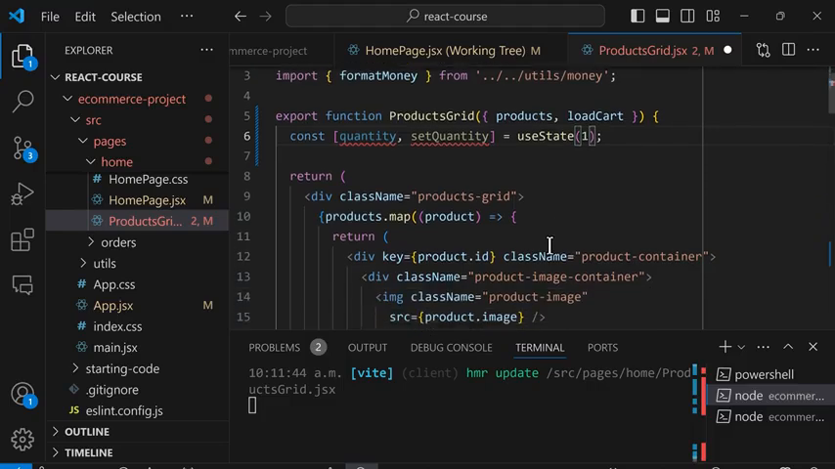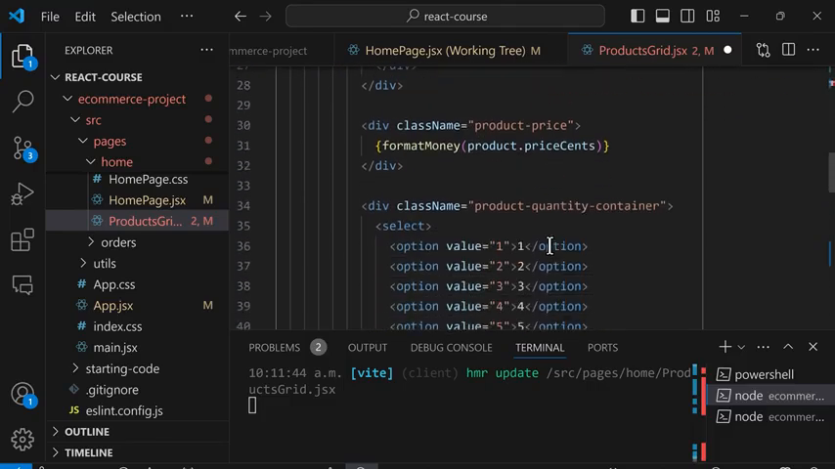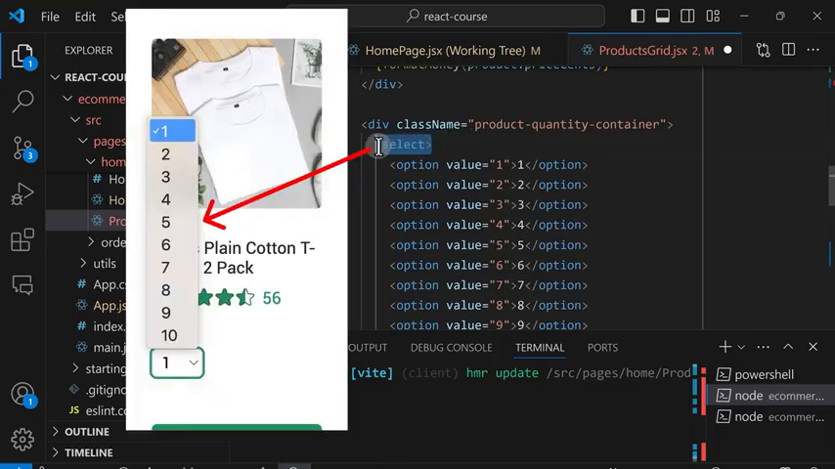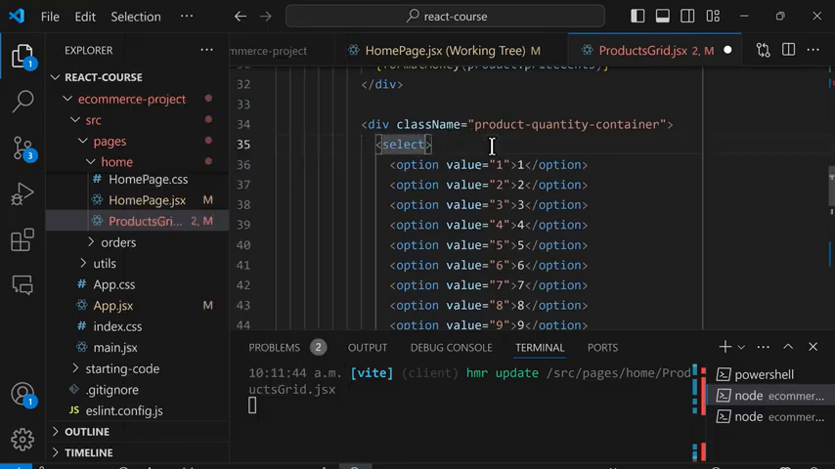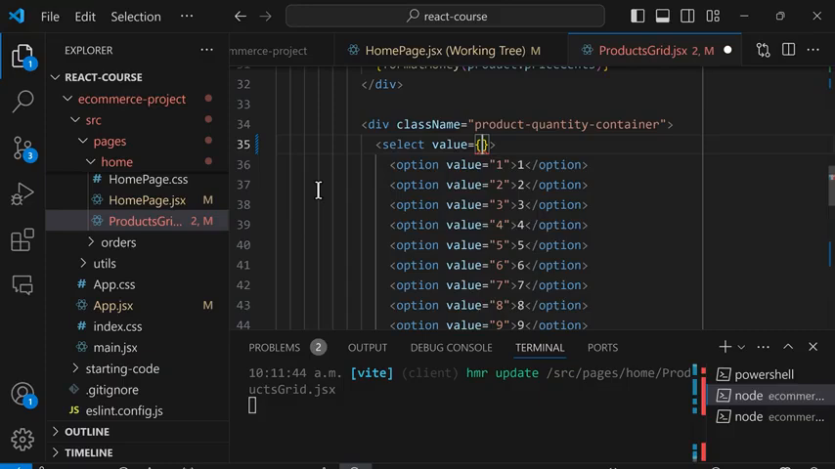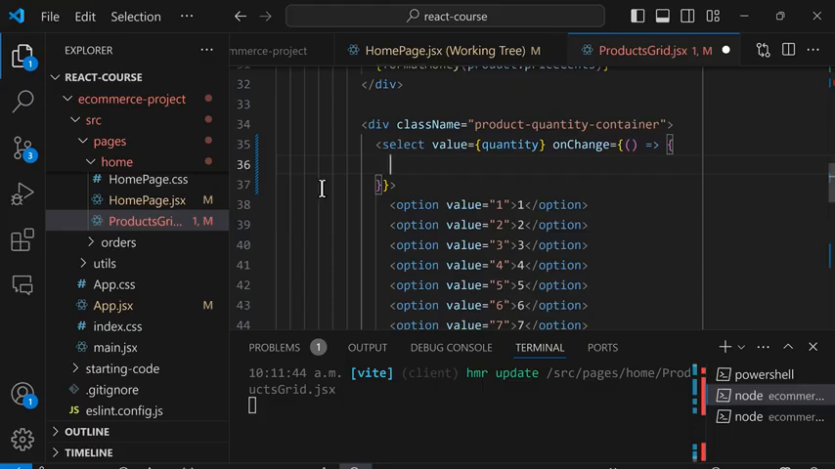Then we're going to scroll down and we're going to find this select element. So this element represents the selector on the page. And we're going to give this 2 props. The first prop is value equals curly brackets, and the value is the quantity. The second prop is onChange equals curly brackets, and we're going to give this a function. So brackets, arrow, and curly brackets.